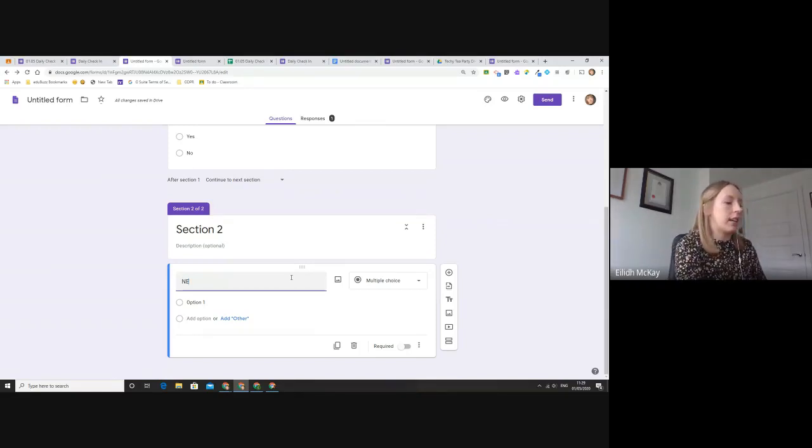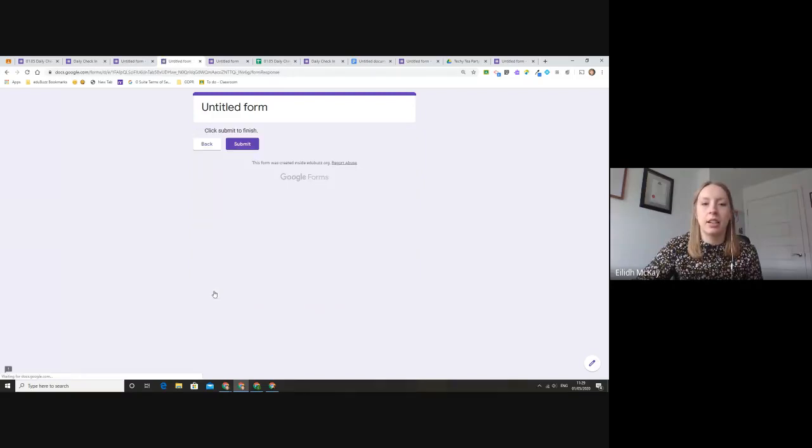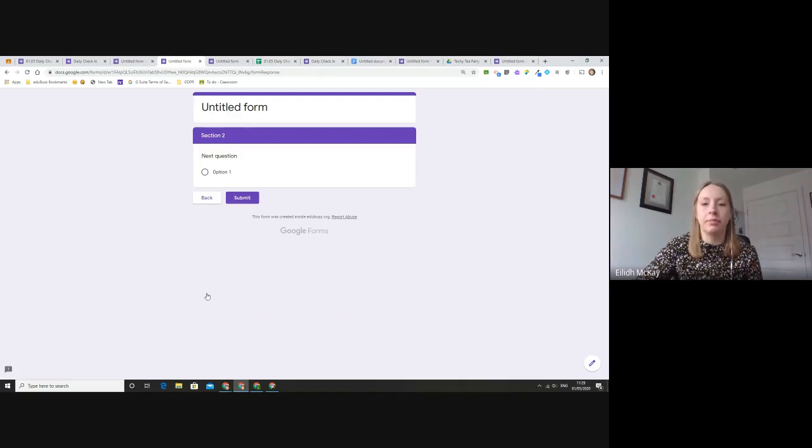Next section, next question. I'll just pop in here just so you can see what it looks like. I'll preview this so you can see going through the form. I've got vote on the color, yes or no. If I say yes and select next, it allows me to just submit the form. If I do that same form again and select no, it will now take me to that next section. Then I can select option 1 and submit.